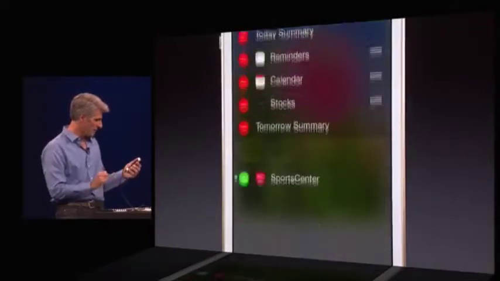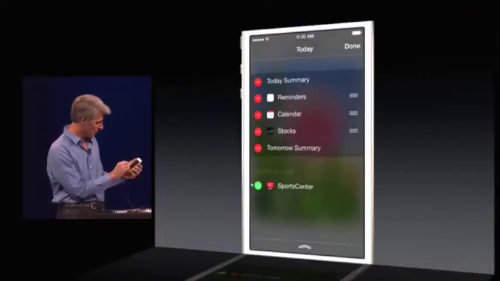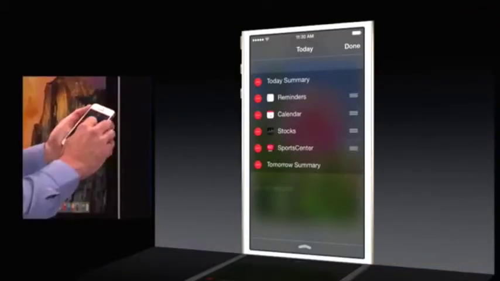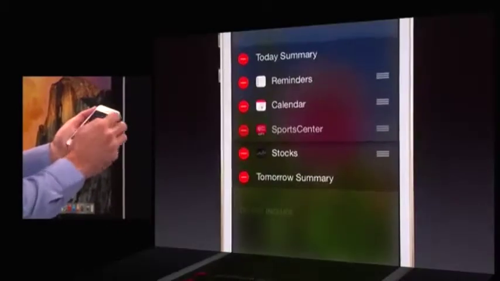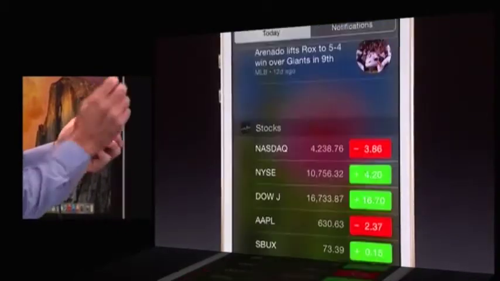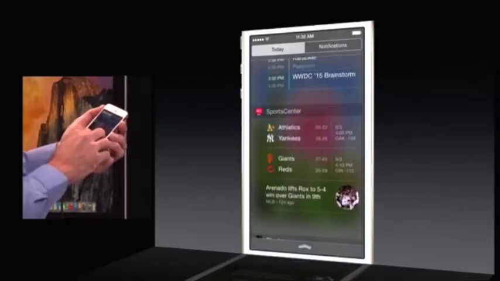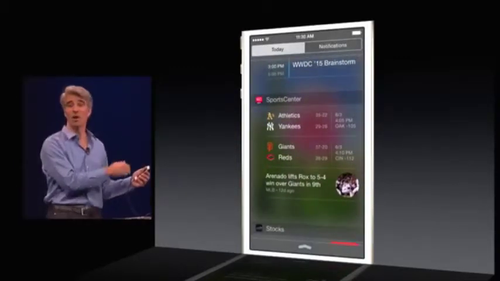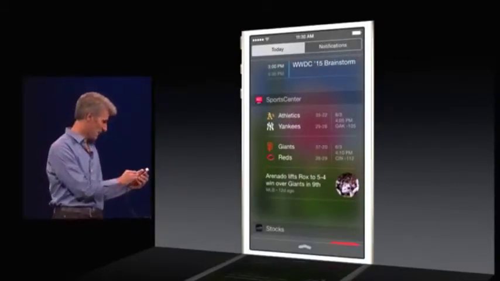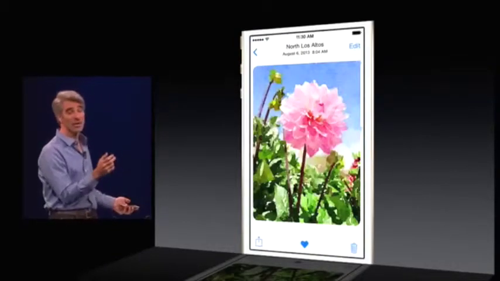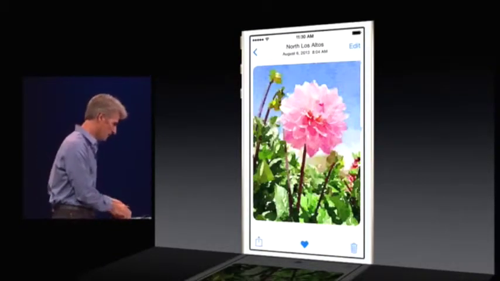So I'm going to tap Edit, and you notice it's Sports Center. So I can tap the plus next to Sports Center, position it where I want among my widgets in my Today view, tap Done, and now I have information on my favorite sports teams right here inside of Notification Center. Now this works great on iPad as well. Let's take a look at iPad.